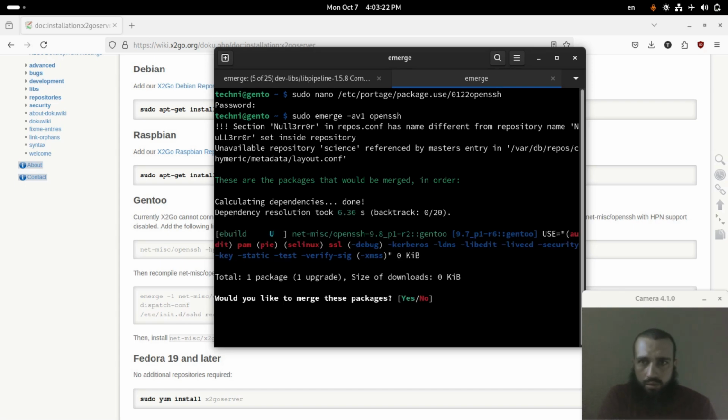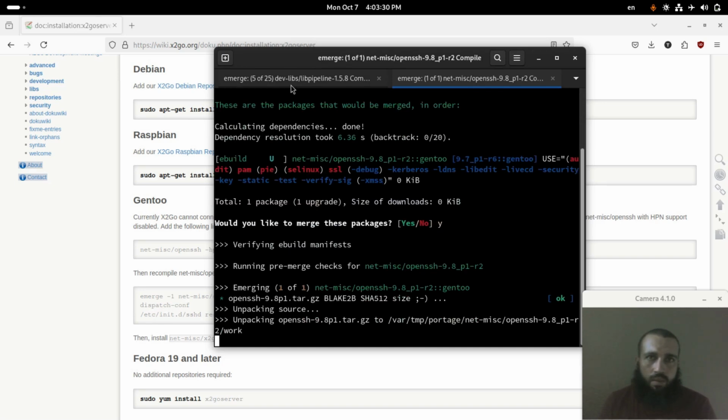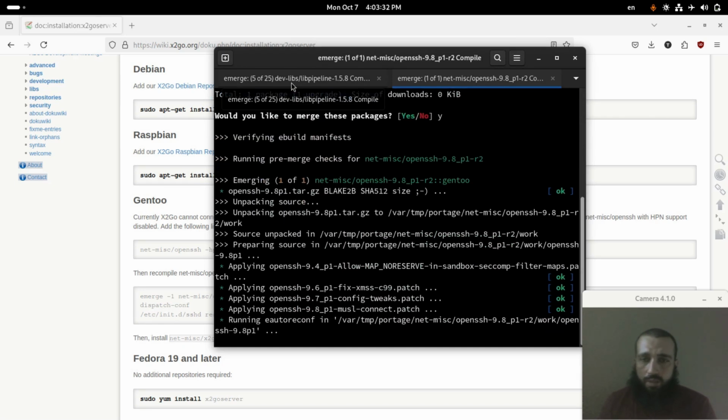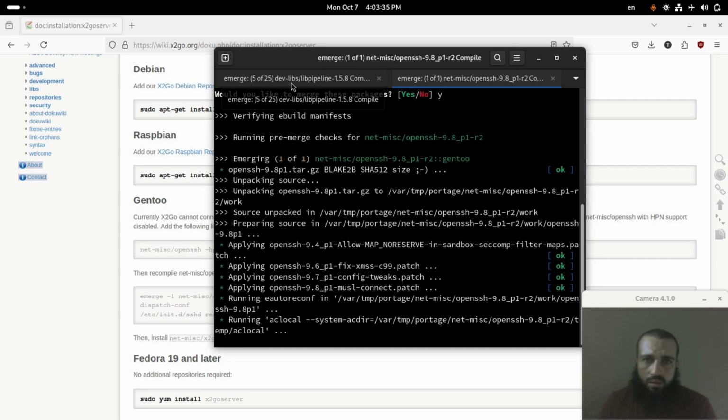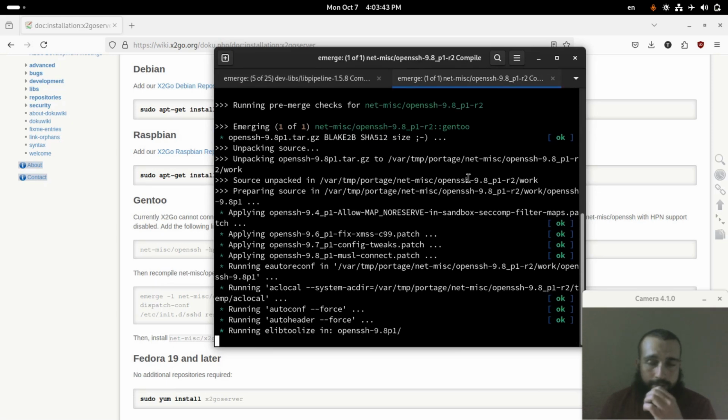So yeah, it doesn't mention it. Let's press Y and enter here. It's updating, it's gonna update the package. So I believe I'm doing the update of the system here, and I don't know, it's supposed to be there.